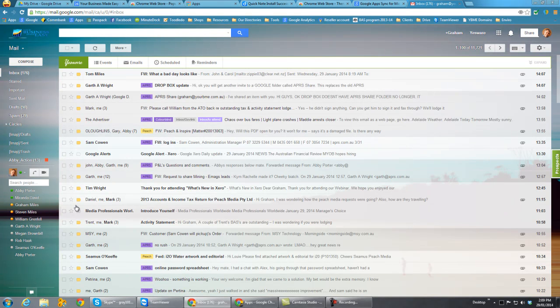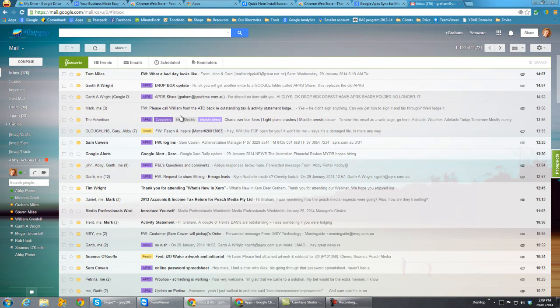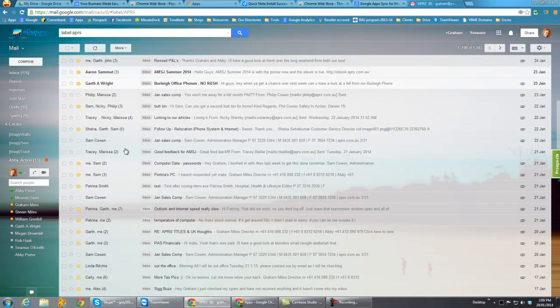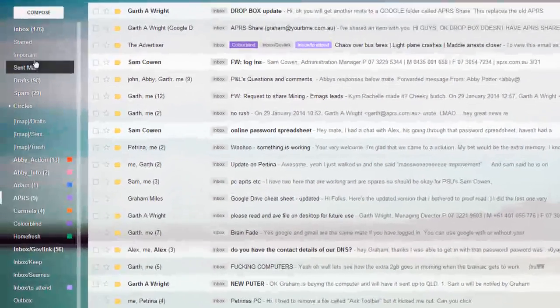It will show up in any one of those, or all of those fields. It will be in all of those boxes. So if I look into the APRS, if I look into colorblind, it's included in there. But if I go into APRS as well, which is an interesting fact, it's removed the APRS, but it's showing me that it's also tagged in these fields, which is great.